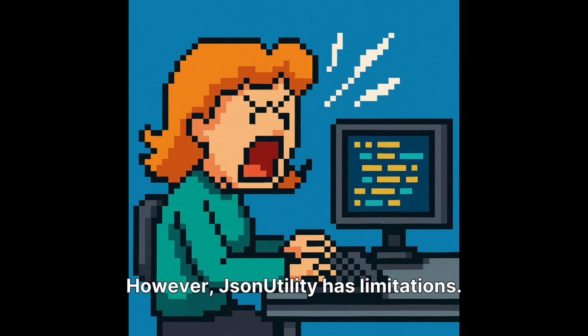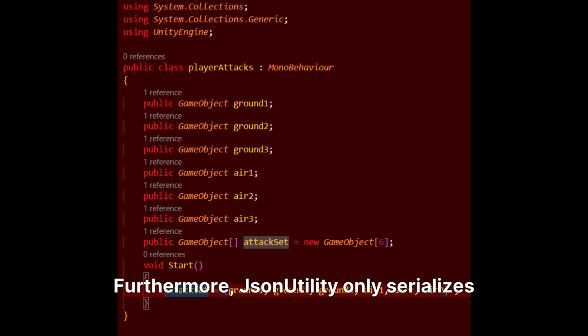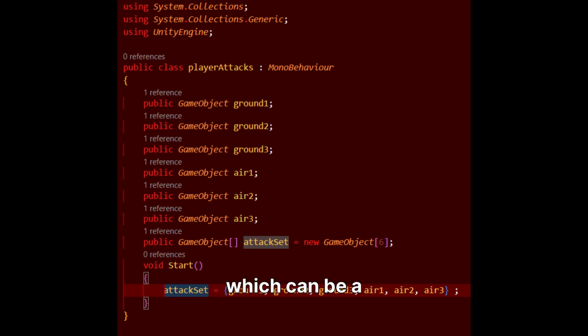However, JsonUtility has limitations. It doesn't directly support complex types. You must convert them into lists or arrays. Crucially, it cannot serialize dictionaries. Furthermore, JsonUtility only serializes public fields, not properties, which can be a significant constraint for certain data models.